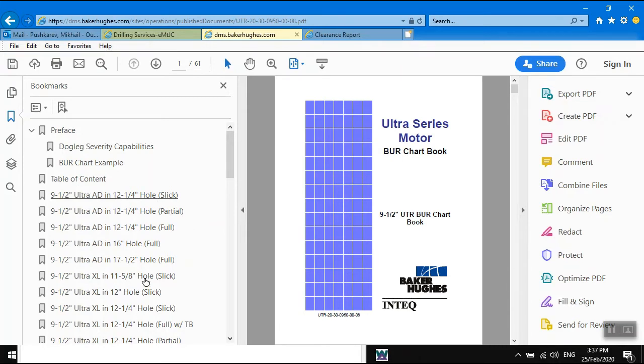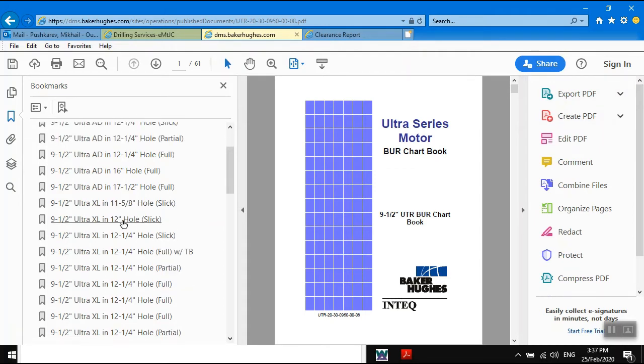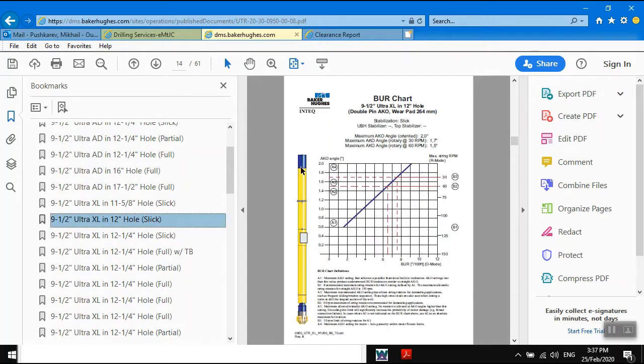On the left part of this document, opened in PDF format, you can see that there is a table of contents, and I would like to find my particular configuration and just click on that. So I'm looking for 9.5 Ultra XL in 12 inch hole, and I know that I don't have any stabilizers in the BHA, so slick configuration is exactly what I'm looking for. So I click on this one.